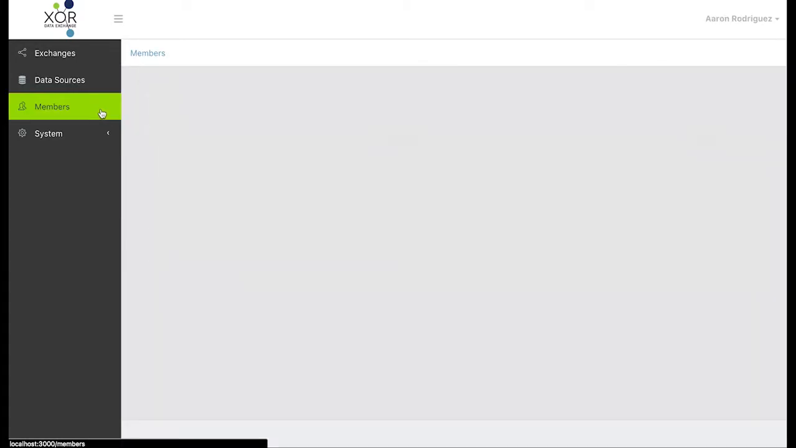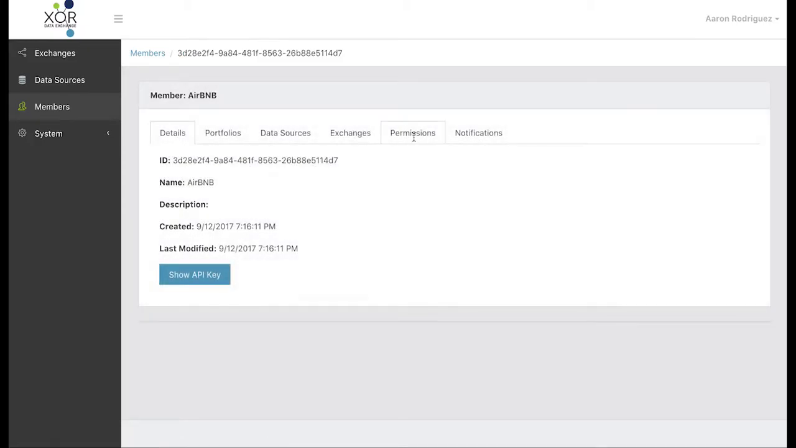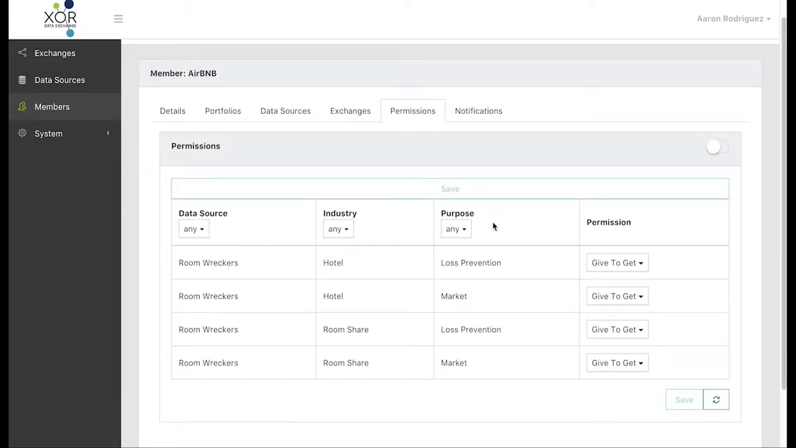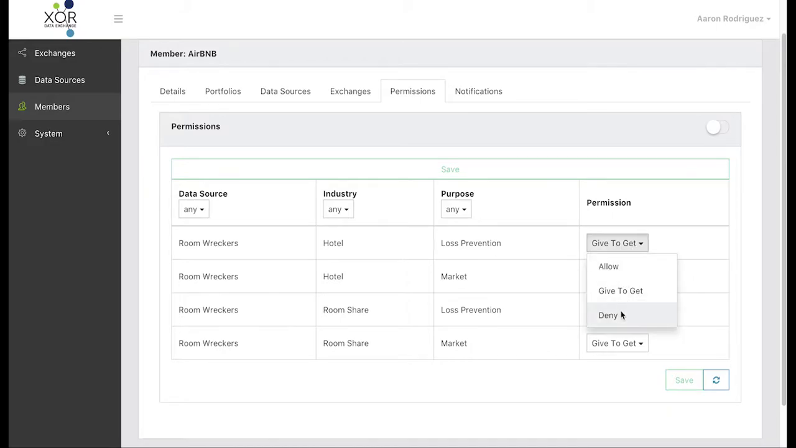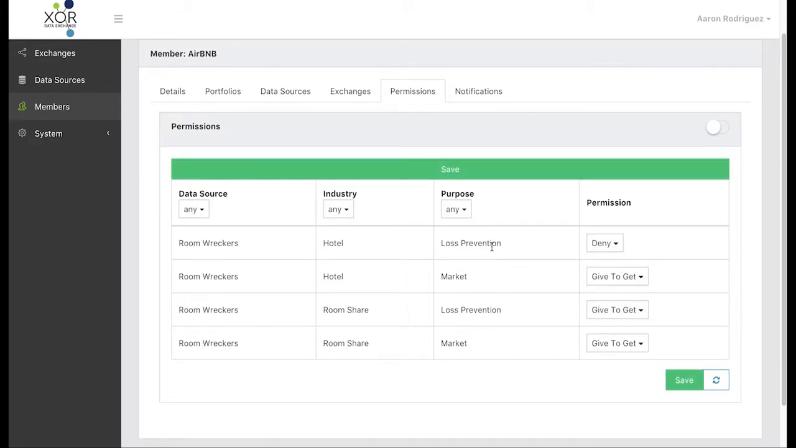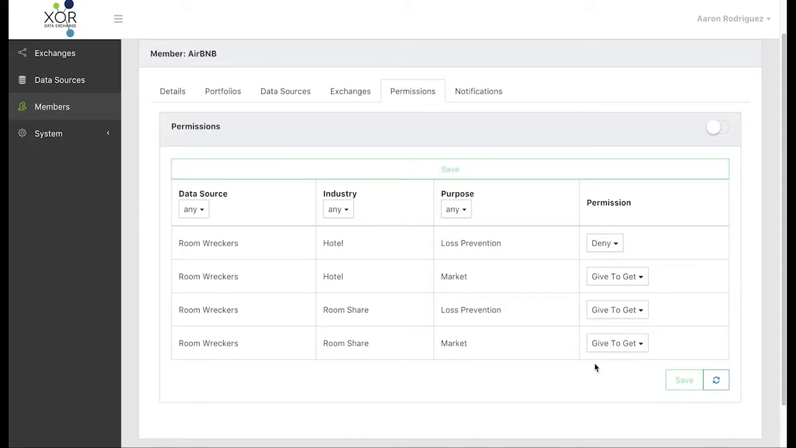So let's say that Airbnb wants to deny access to the hotel industry to their data. So we're going to set this to deny and click save. Because now Airbnb has set their permission to deny for people in the hotel industry for the purpose of loss prevention, but Hilton has their permission still set to give to get, Airbnb has effectively denied themselves access to Hilton's data. So let's go back to our request and try it out.